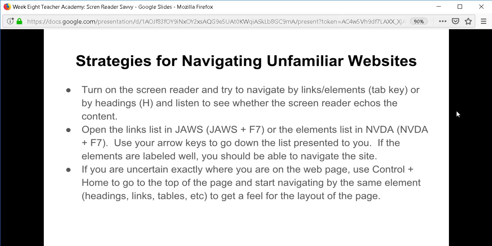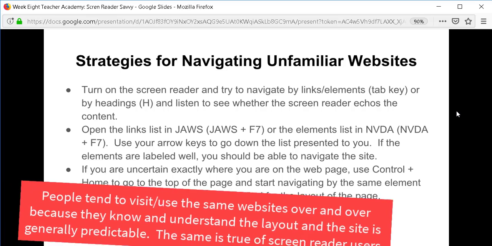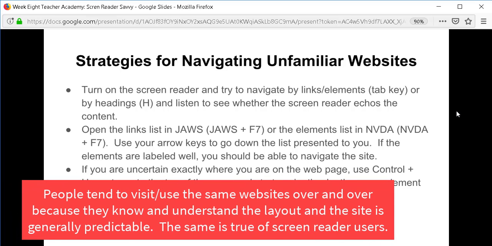There are some really good strategies for navigating unfamiliar websites. There is a reason why people with vision impairments, and generally people, no matter who you are, go to the same websites all the time. It's because they're predictable. It's because you know how they're laid out. And not a lot other than the content is going to change.